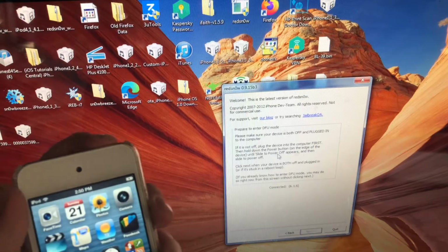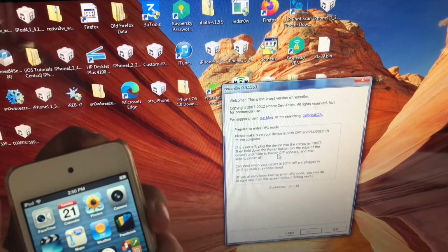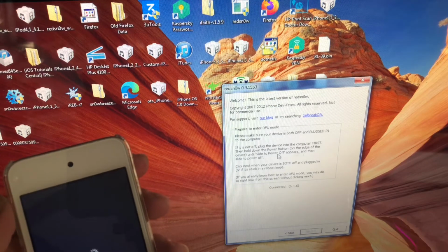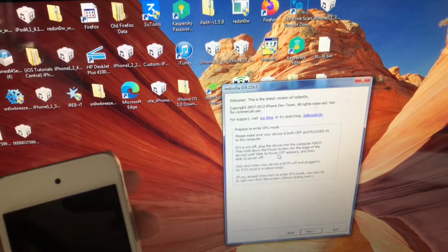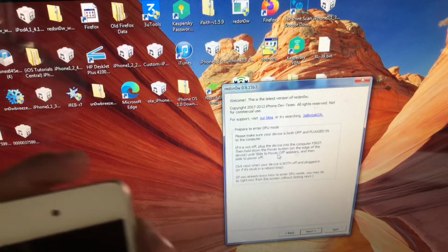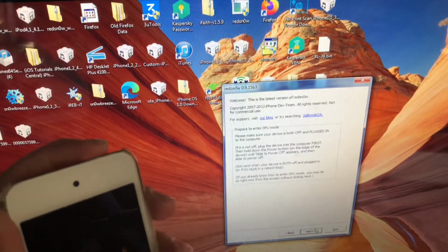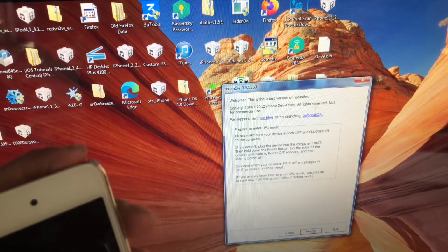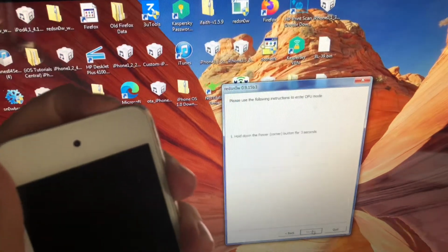And then it will go ahead and ask you to turn off your iPod or whatever device you're using. Just go ahead and do that. And then the instructions will immediately start once you click the next button. So just follow the on-screen instructions, enter DFU mode, Home DFU mode. So I'll go ahead and do that.